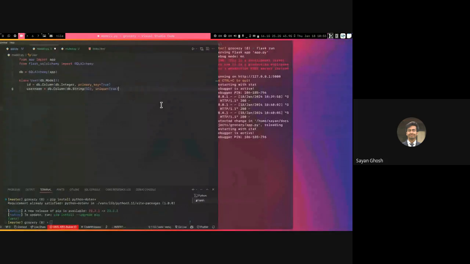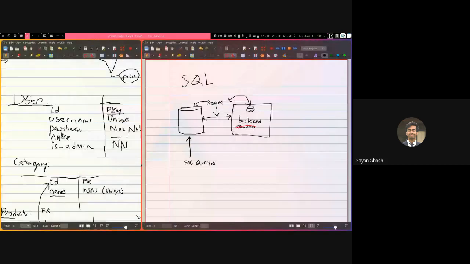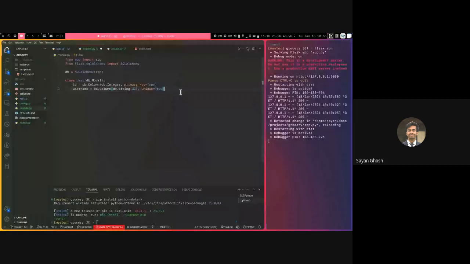Next, we'll create the password hash. I'll explain what a hash is and how we create it later, but for creating the schema, let's just create the attribute right now. Let's make it 128 or maybe a little bigger, 256. We don't know what the hash's size is, so let's be safe and keep it 256. And this has to be not nullable.